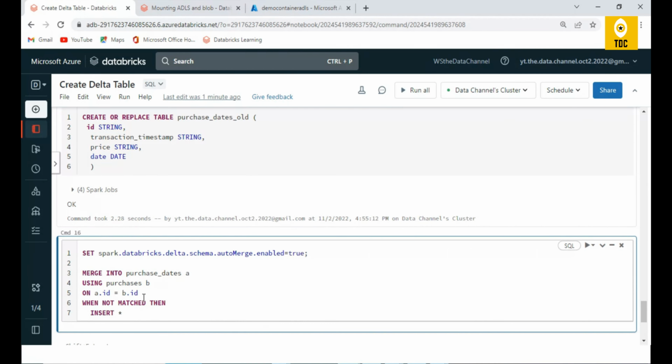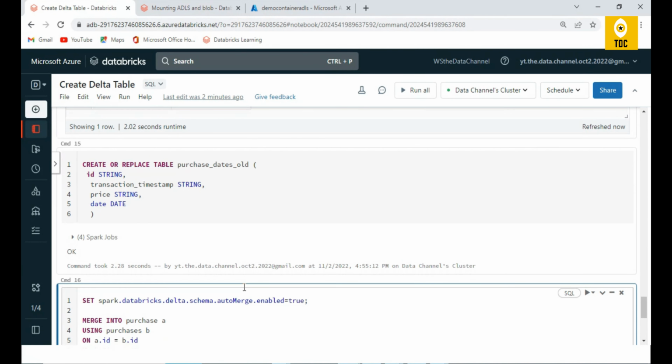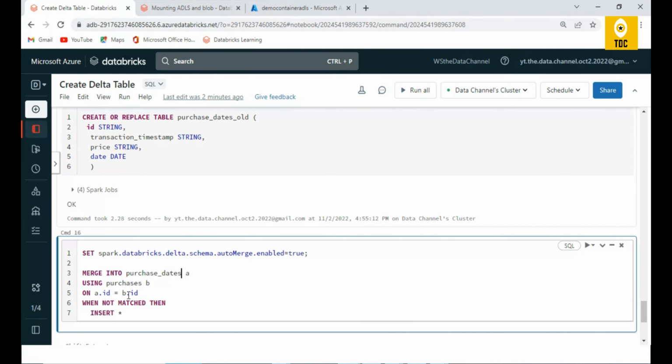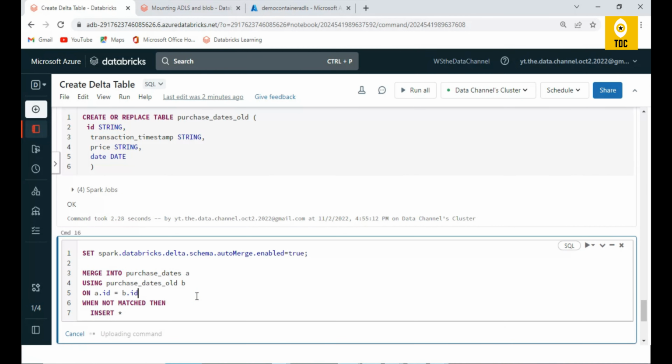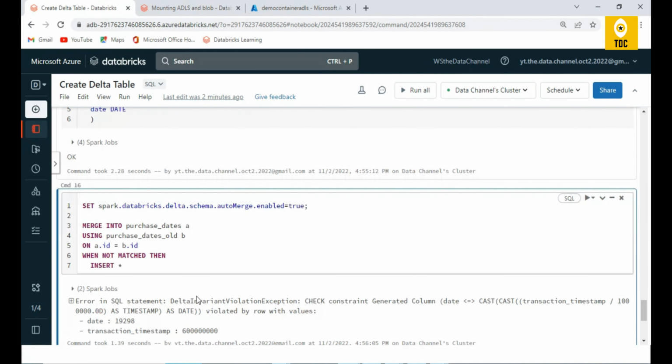So the new table is purchase underscore dates, and using is purchase dates old. So using purchase dates old, we will match it and do it. And it is important to set this auto merge enable to true. Let's try to execute this. Still we are getting the error. So whether you merge it or whether you insert it, we are still getting the errors.